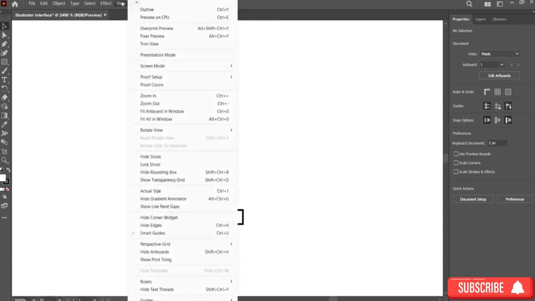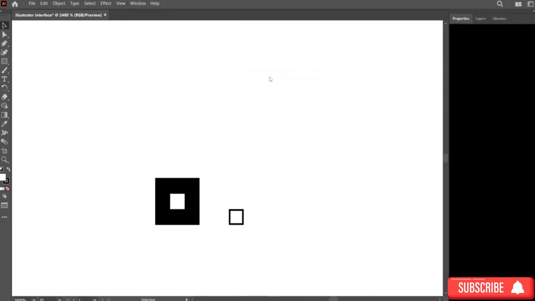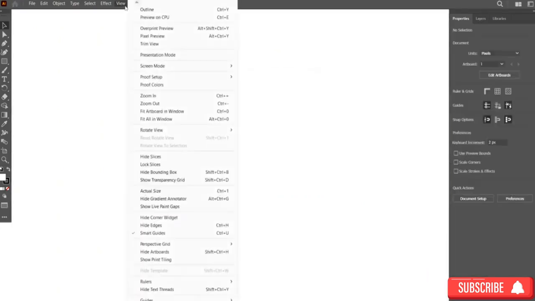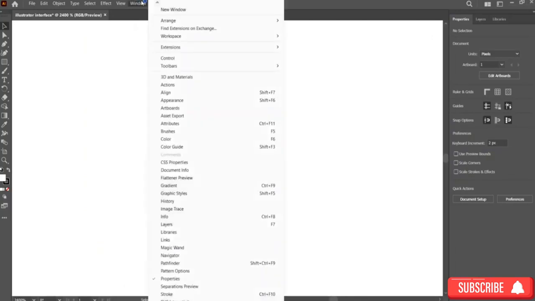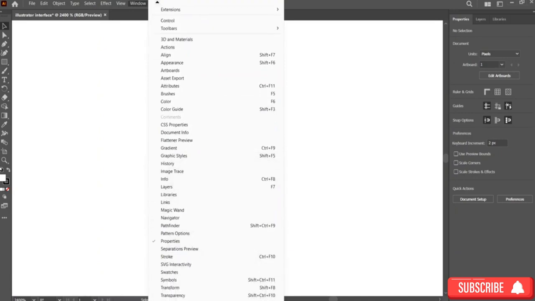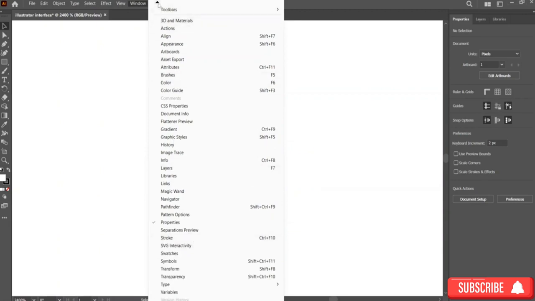Okay, after that we have view. Here we can also go to presentation mode, screen mode. We can select these options. Now let's select full screen mode with menu bar, and now you can see that this is what happens. Let's go back to screen mode and let's select normal screen mode, and we're back. Okay, after that, here we can also create a new window, and then we have different types of Windows options over here to choose from. All right, as you can clearly see.